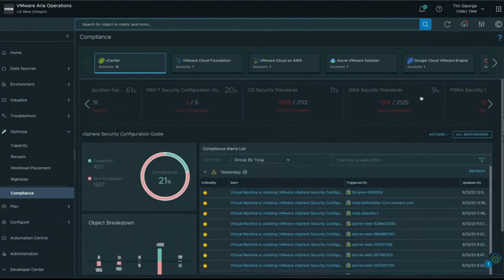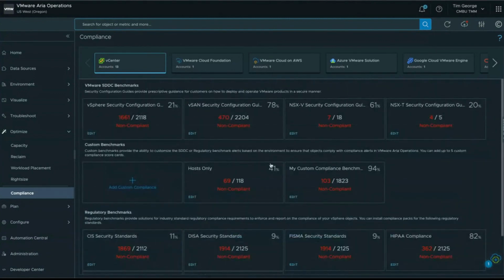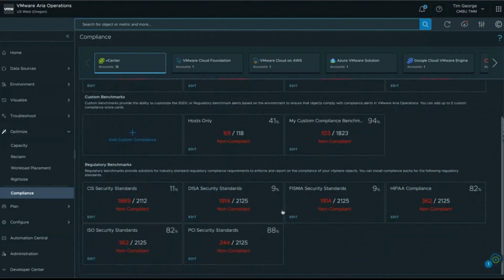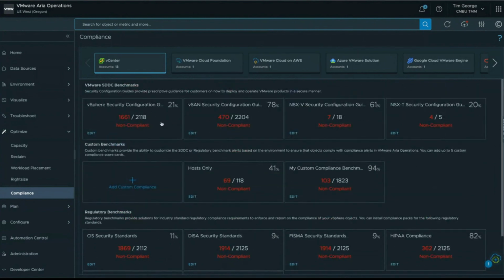And we can pick and choose as we go along. We don't need to always be compliant according to all of these benchmarks. We just want to do whichever one applies to our current situation, or potentially just the vSphere security guide we could look at as well. And that's all I wanted to go into for compliance.